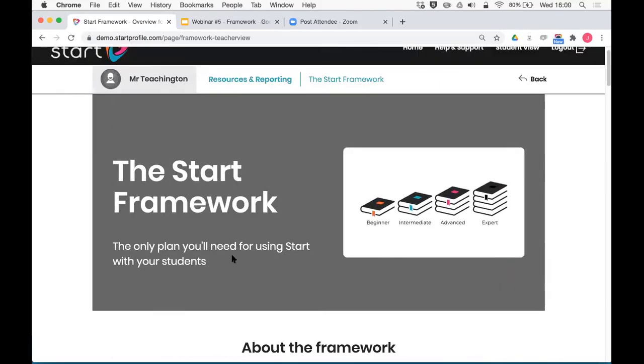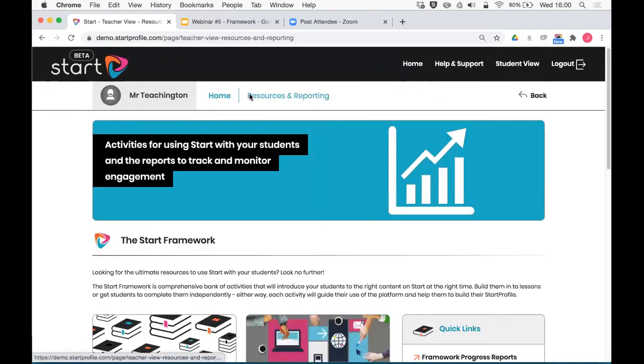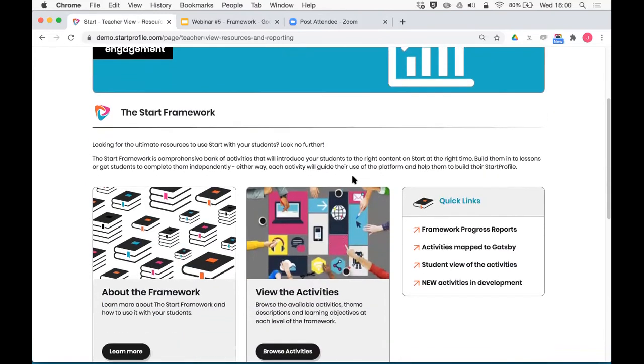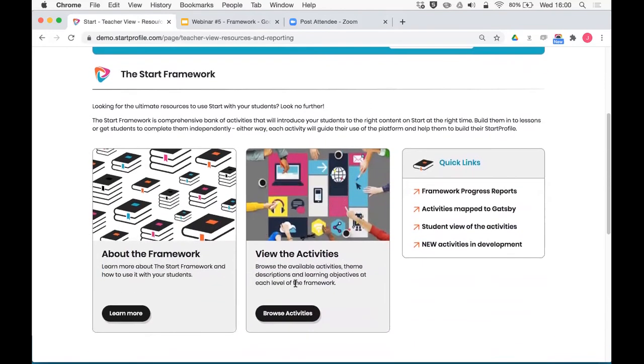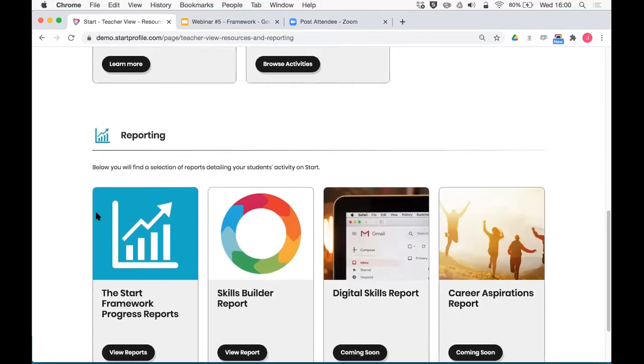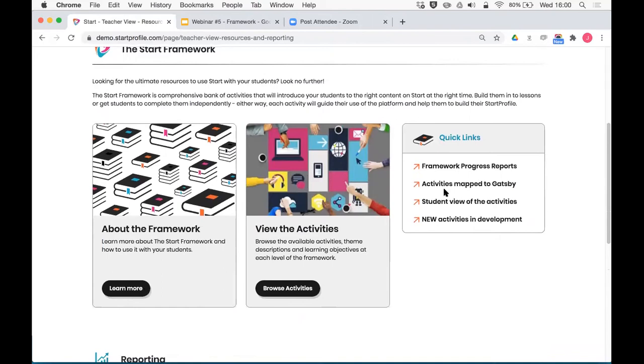So we go back to the top of the page, because that's just a bit of an information page. When you log in, you'll be able to find it. So what else have we got here? We're going to view the activities in a second, and show you those. But in these quick links here, we've also got a quick link down to the framework progress reports, which is just this piece down here. We've got the activities and how they're mapped to Gatsby, which is another way of viewing the activities. Again, we've done that for a different purpose, so I'll show you that. I can click to the student view of activities, so how a student would see them. And also, these are the activities in development.